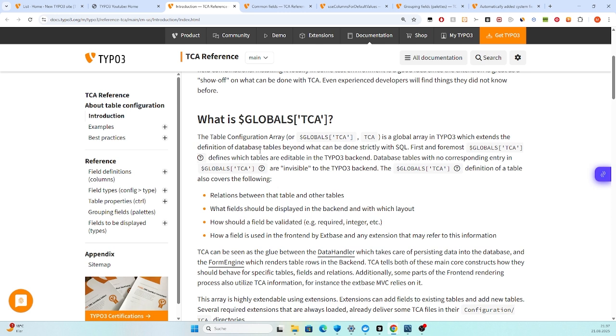So what is TCA? As you can see from the documentation, with the TCA we can define how the tables and the data types behave both in the backend and in the front end. We can define the relations between a table and other tables, and what field should be disabled in the backend and with which layout.